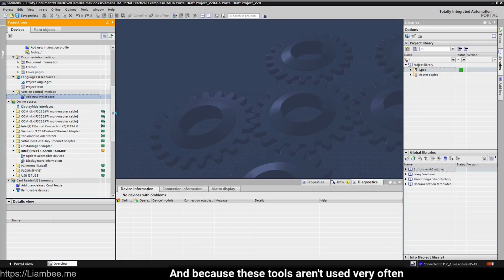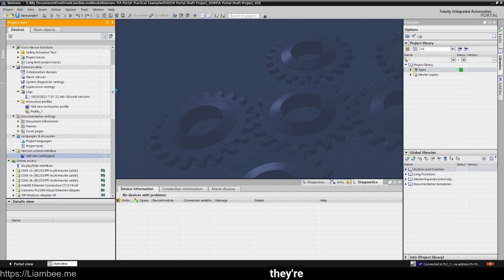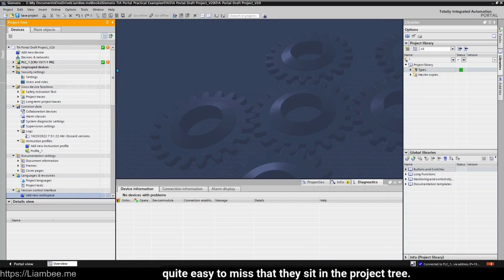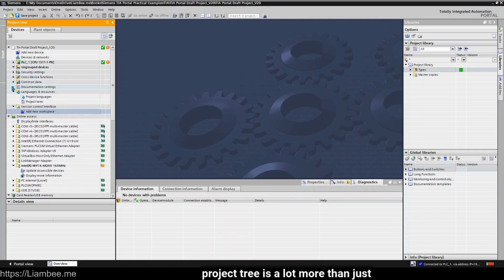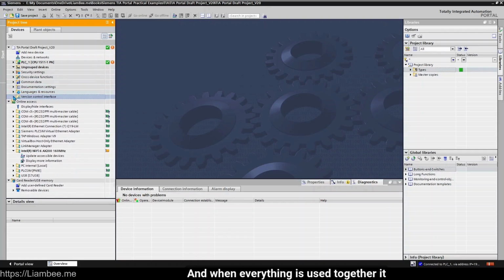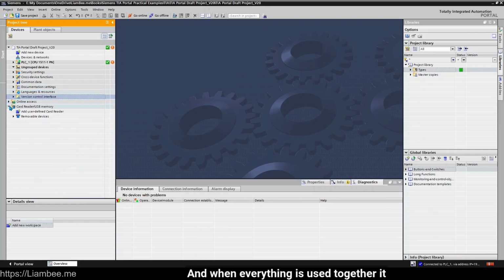And because these tools aren't used very often, they're quite easy to miss that they sit in the project tree. And it's quite easy, especially if you're just using a single device, such as one PLC in your project, to overlook the fact that this project tree is a lot more than just navigating your PLC. And when everything is used together, it is very, very powerful, the options that TIA Portal has in this project tree.